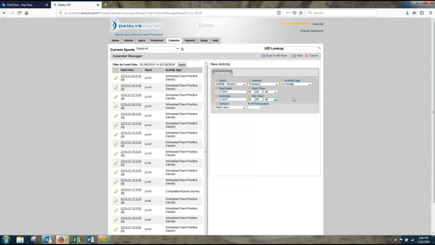So the start and end time, the system defaults it from 6 to 8 a.m. You can certainly leave it there. We don't need exact times for those. If you prefer to change them so that your calendar accurately shows when your teams will actually be practicing, you can go ahead and change those if you want.